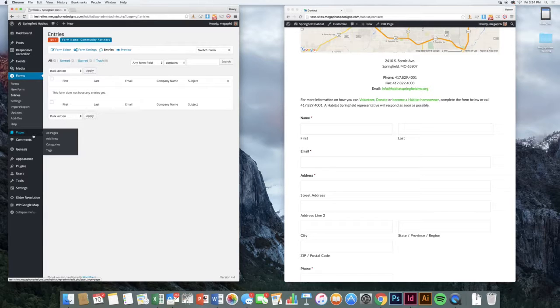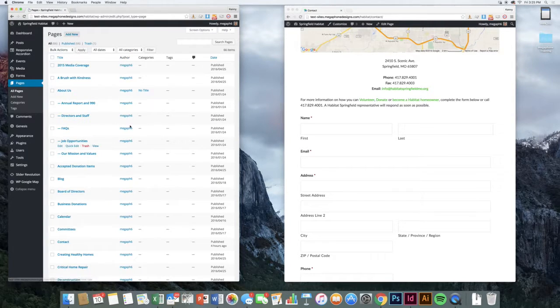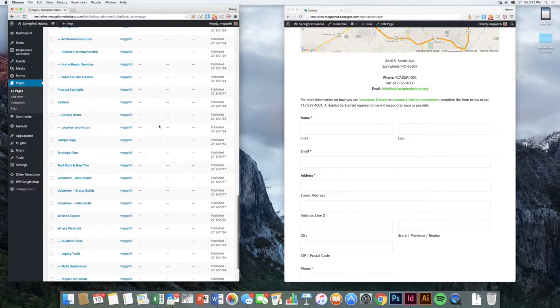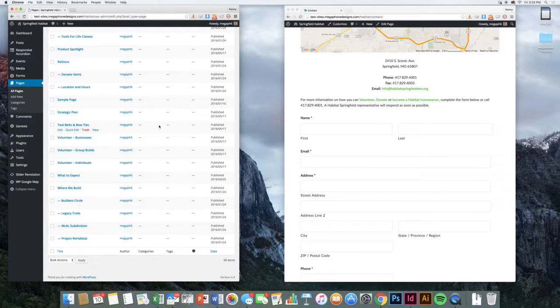Now we're going to be taking a look at Pages. And if we click on All Pages, we see that we have a lot of pages. A lot of pages on this website, huh? And many of them are relevant, not absolutely every one.